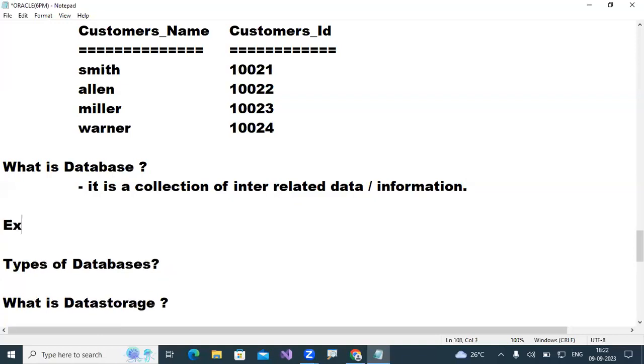For example, what kind of databases can we design in real time? We can take banks, a bank_database, a banking database. Like you can design a university_database. This is one kind of database I can design here.